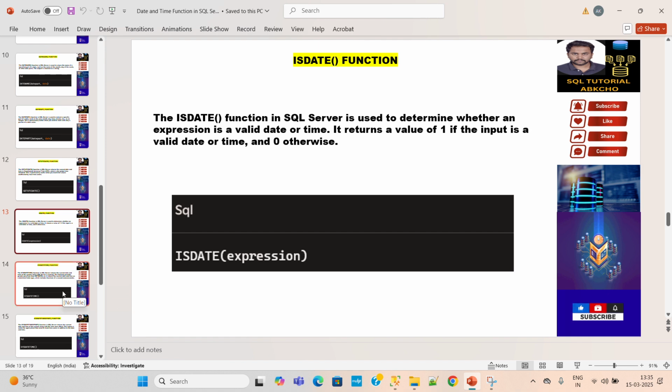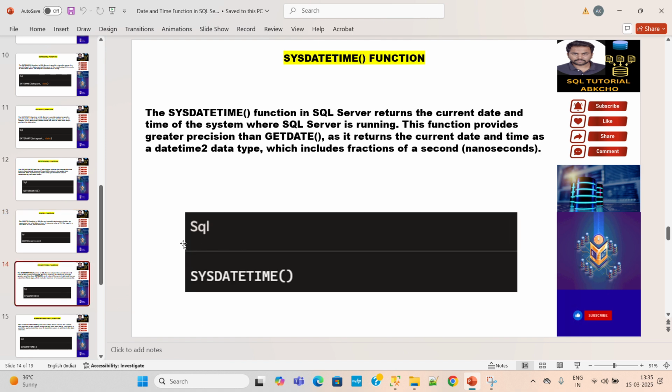After ISDATE, we have the SYSDATETIME function. Let's check what it is doing. The SYSDATETIME function in SQL Server returns the current date and time of the system where SQL Server is running. Mostly GETDATE, CURRENT_TIMESTAMP and SYSDATETIME are similar functions. Both have their different uses, but almost all are similar. So now let's move ahead.